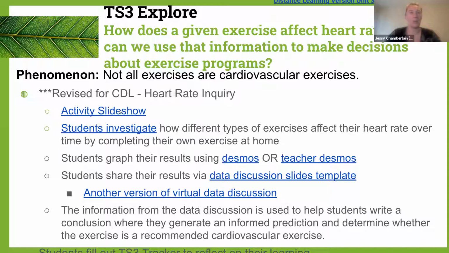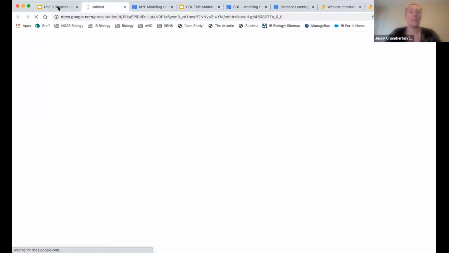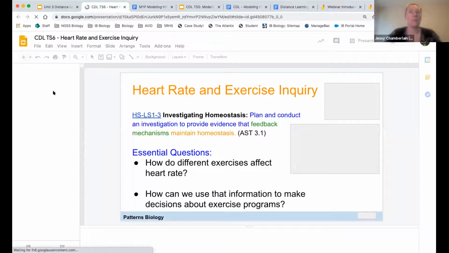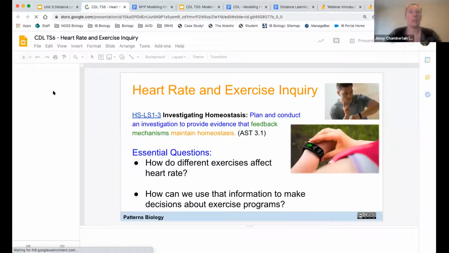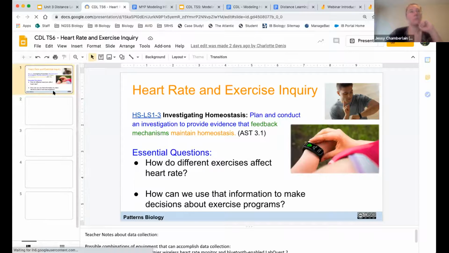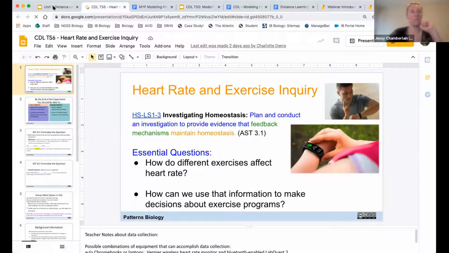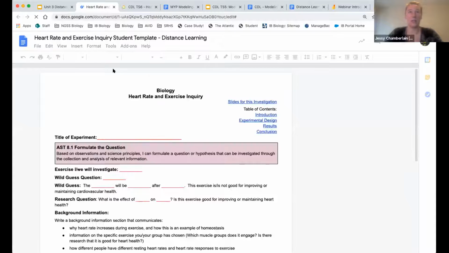So I'm going to walk you through a few of the differences in what we've done to make it more distance learning like. Open up the slideshow and the student template. I apologize for my slow Wi-Fi.